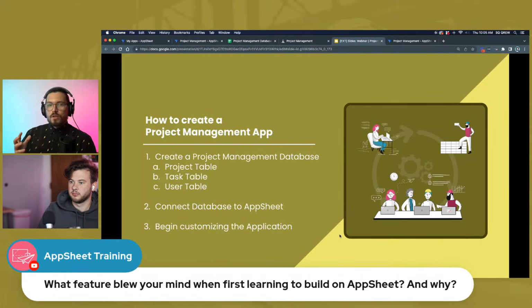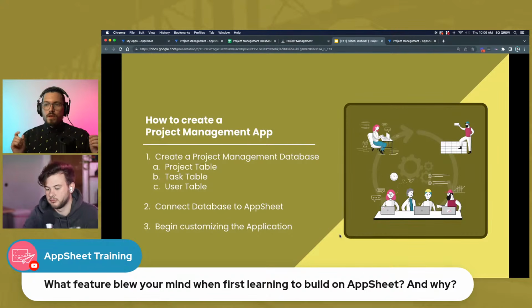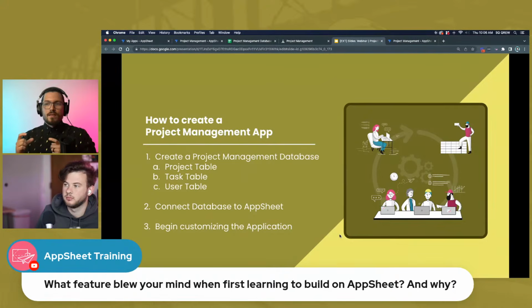Okay, so how are we going to create this project management app? Remember, this is part of our construction app suite, like portfolio. And so the user table, I'm letting you guys know that because the user table is not in this database. It's in our app suite database. That way, all of the user data is linked to that app suite of the construction app suite database.